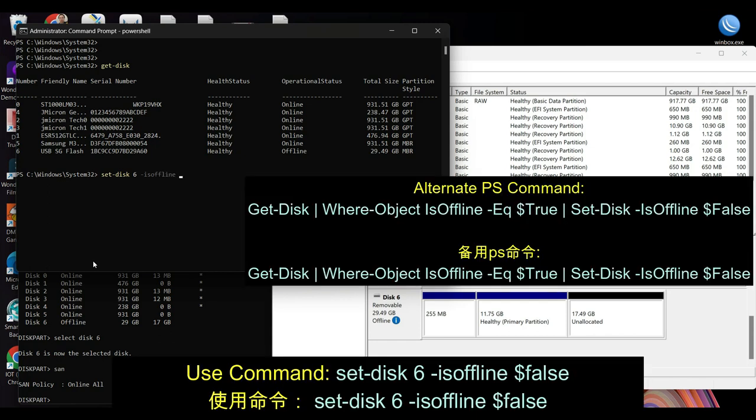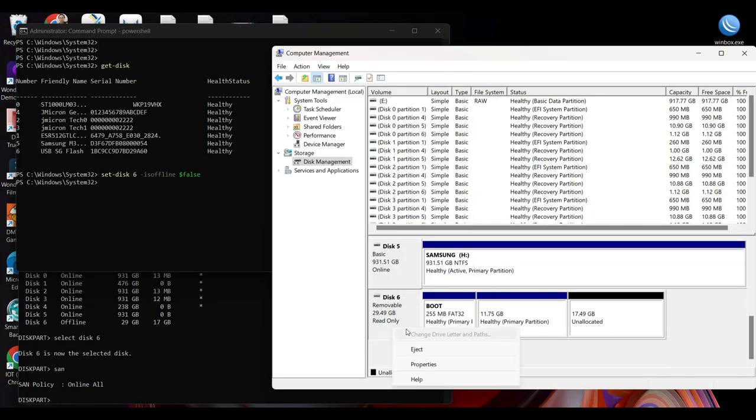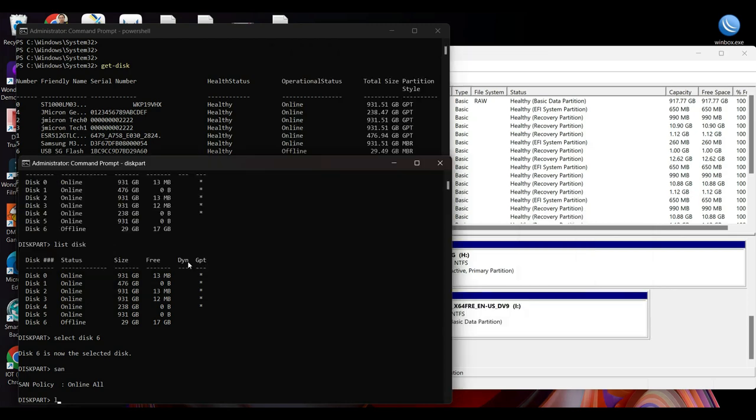There are two types of PowerShell command that you can use. Choose either one at your convenience. Anyway, I have tested both and both are working just fine.